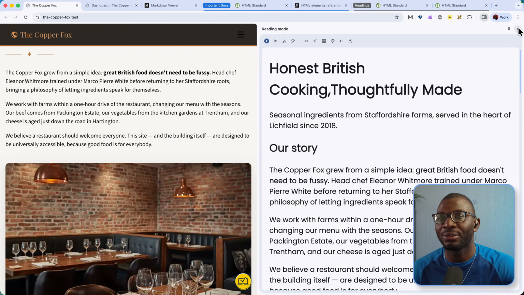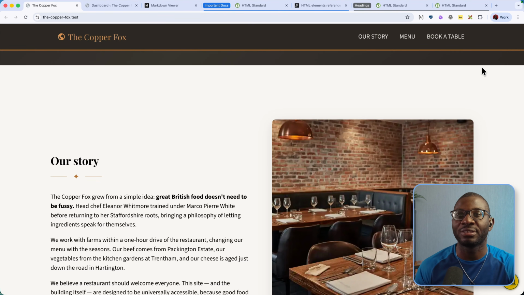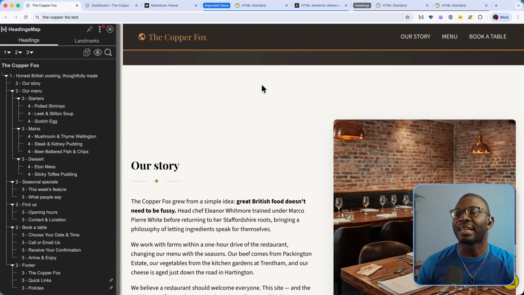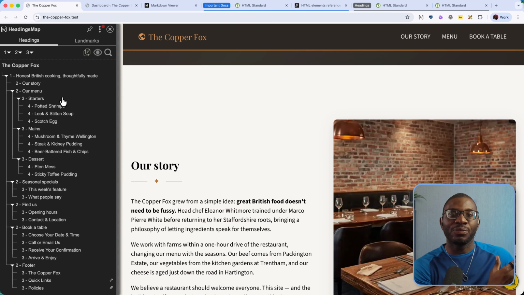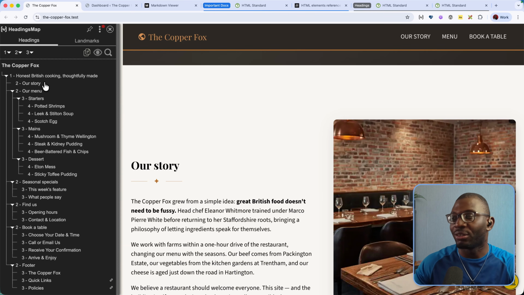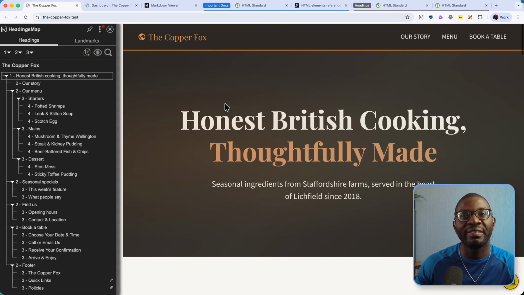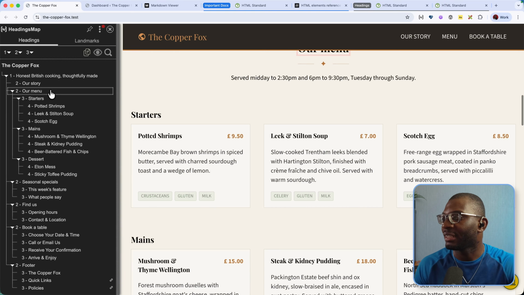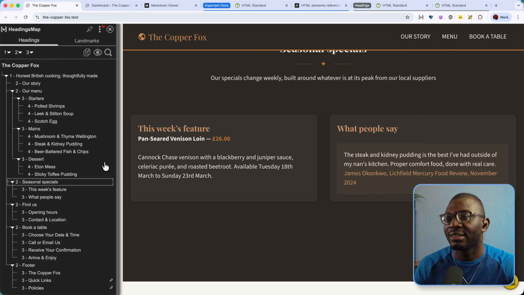The other tool that I would like you to try out is a Chrome extension, and it's called the HeadingsMap. It is free, and what that does is it shows you an outline of all of the headings that you have on your page. So you can now look at that outline of headings. It should mimic how we have with our physical books as well, where we have a table of contents that tells us exactly where we can jump to learn about different topics. It should be sequential, it should be in order. So first we have the H1, which is the primary heading of the page or the title of the page. Then we have each section for like our story, our menu, we have the seasonal specials and so on.